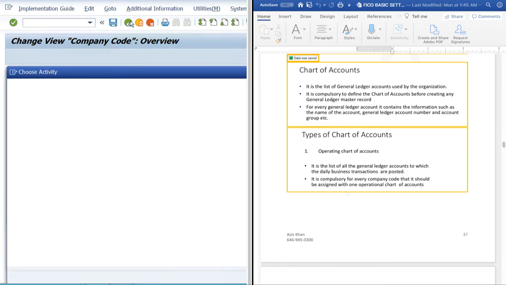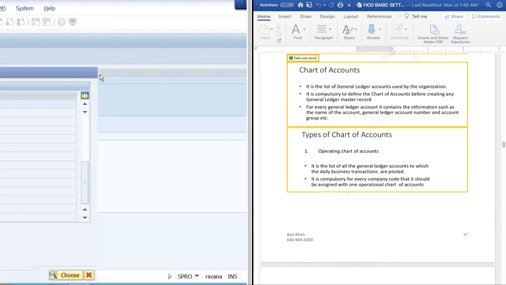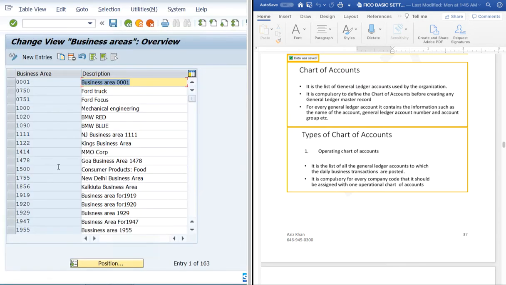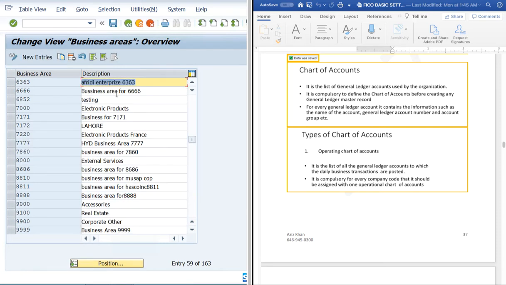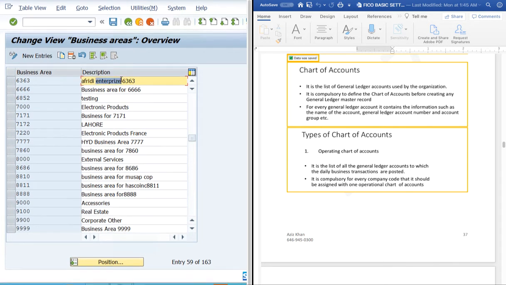Next, what else did you do? Define the business area as well. 6360, I did. 636. Okay, free the enterprise. Now, in one place you only gave Afridi, in another place you gave only Afridi oil, and now you are giving Afridi enterprise. Use one naming convention. Your group company is Afridi. Now you have Afridi oil, and this one is what? Business area, Afridi enterprise.